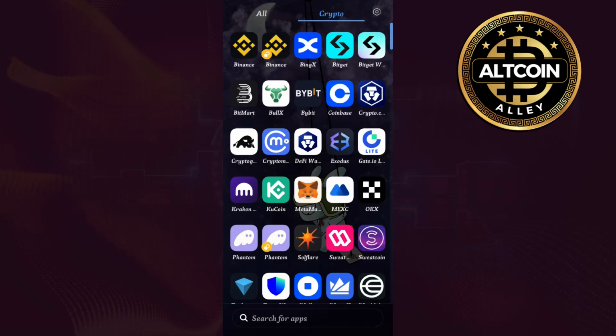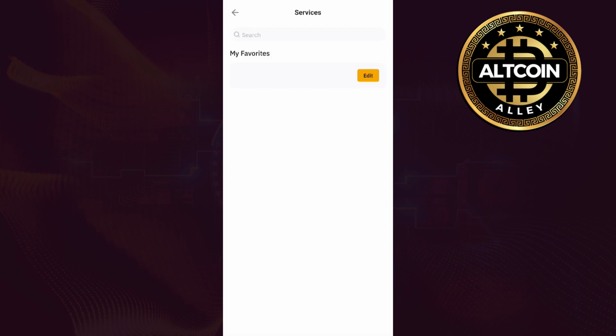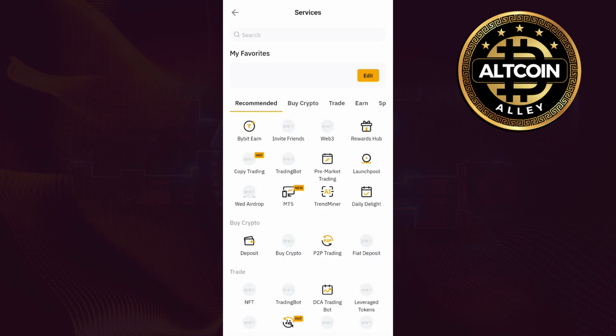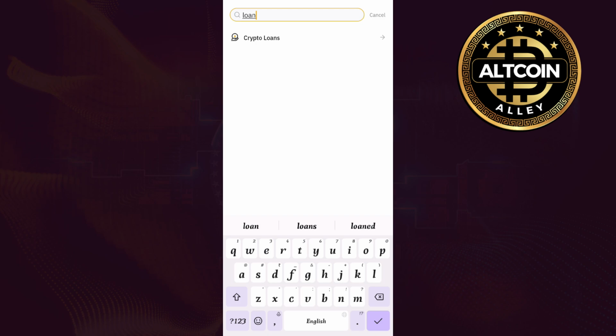Hi everyone, in this video I will show you how to borrow on Bybit, or how you can get started with crypto loans services. For that you need to launch your Bybit mobile application. Here on the home page, tap on the more option so that you can be redirected to the services page. Now here you need to use the search bar and search for loans.